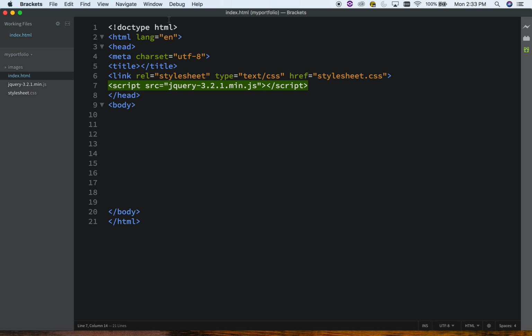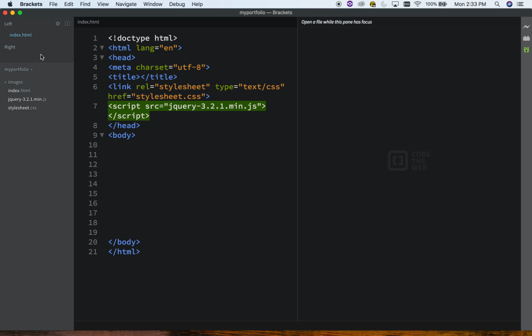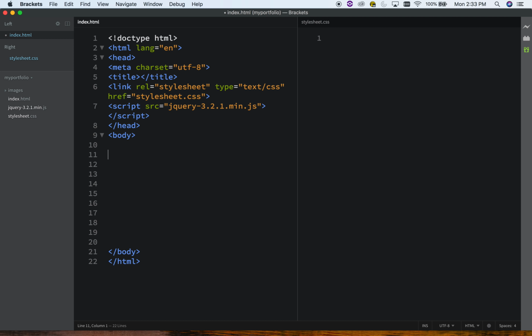The first thing I'm going to do is switch my view to the vertical split so you can see both my index and my style sheet. Now, if you remember, this should all be familiar. You should know this by now.